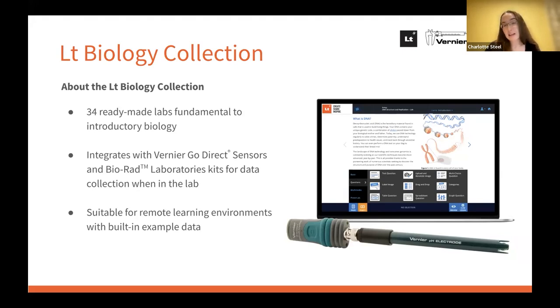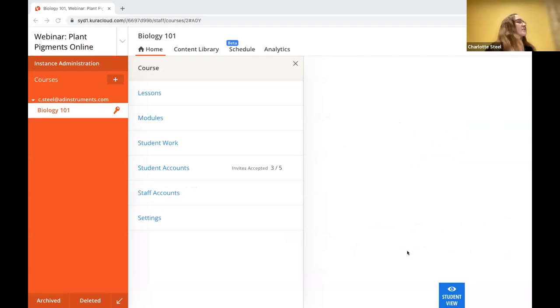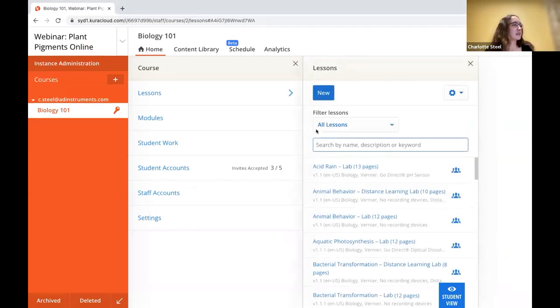Something that our educators have found really useful about LT is that it is suitable for remote learning environments. Almost every lab across the LT collections, and specifically in the LT biology collection, has example data available. So I will jump into the cellular respiration lab to show you what that looks like. We'll go back into the LT interface, and I will select the cellular respiration lab.